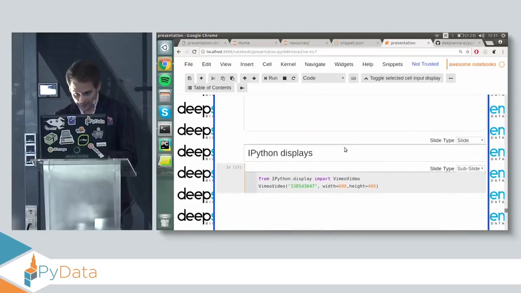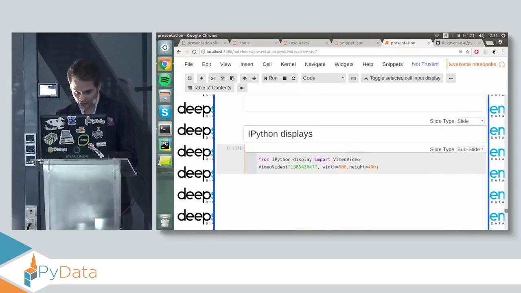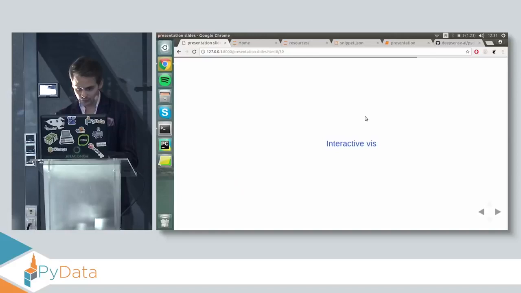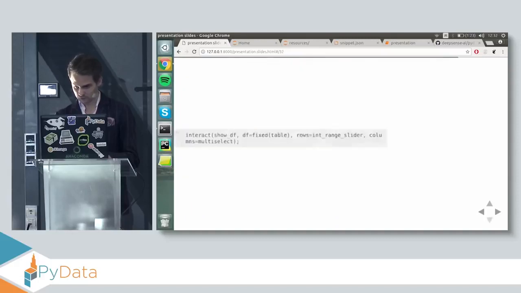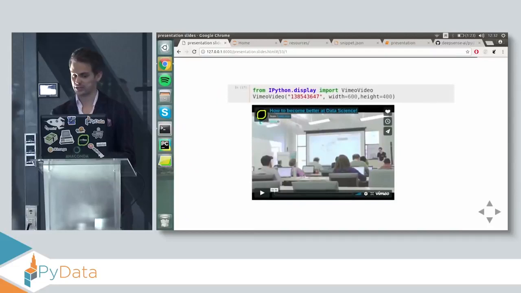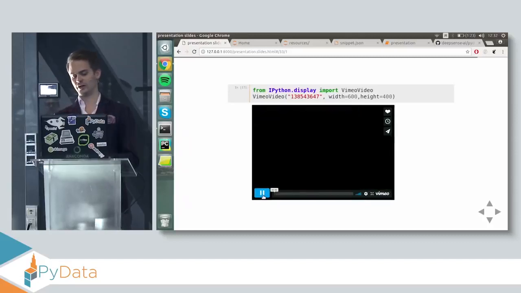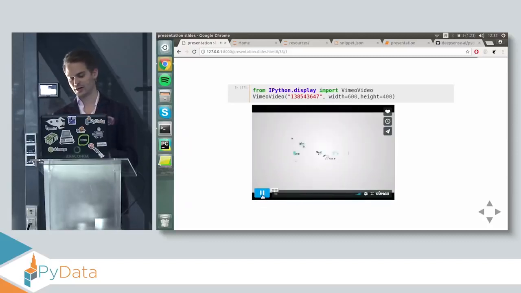Okay. Now some other things that might be very interesting to you: displays. Displays let you, for instance, see the video. So you can have a video, and you can actually run it in the presentation. It should work, and it does, right? So that's pretty cool. It works for YouTube as well.